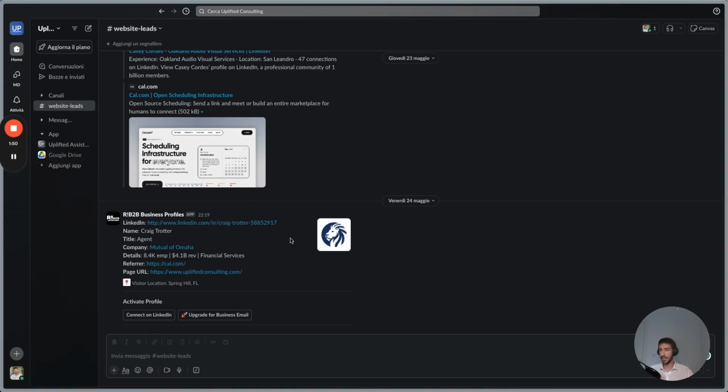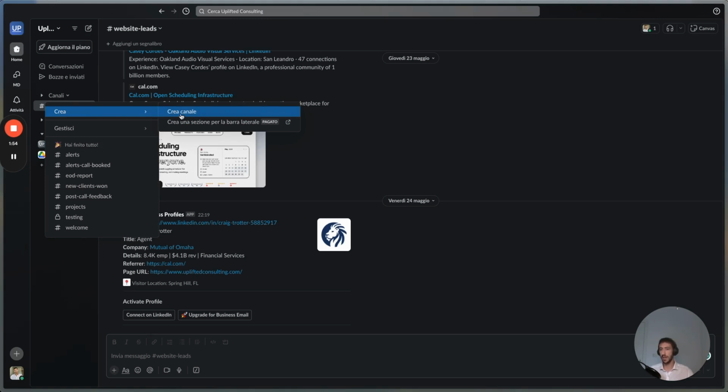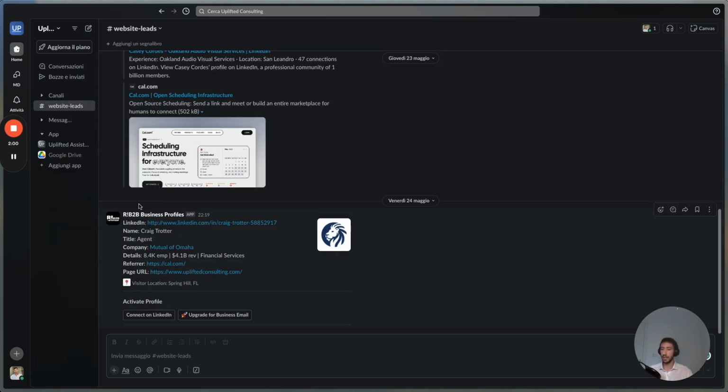So here it is. Basically, what you do over here inside Slack is you create a new channel. You call it whatever you want. You call it website leads, and here you will get all the information about that. As you can see, this is how the information is given. So you have LinkedIn, you have name, title, company, and details, and also page URL and other kinds of information here.